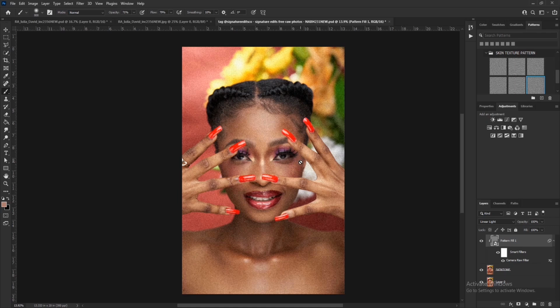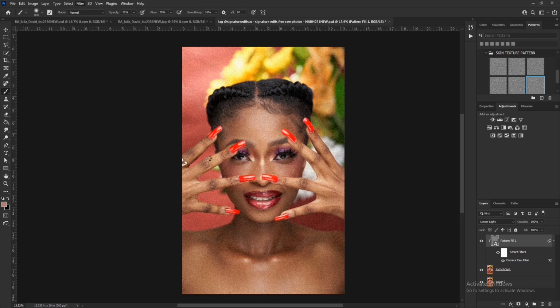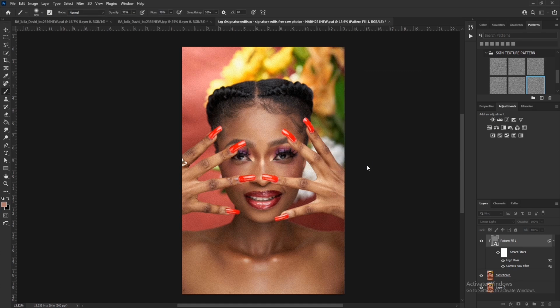The next thing you want to do, so still on the pattern, on the texture layer, this pattern layer, now go to filter. Under filter, go to other, and under other, click high pass. So from here, it start looking real, it start looking good. Press OK.